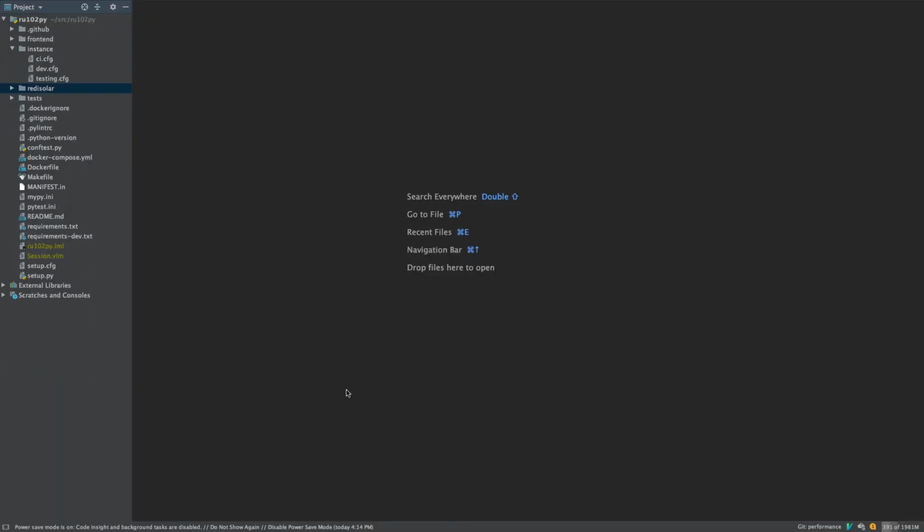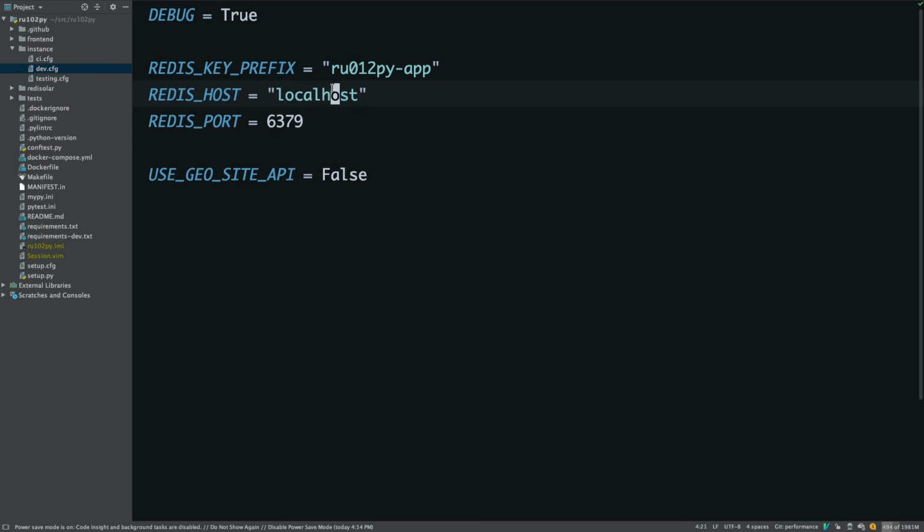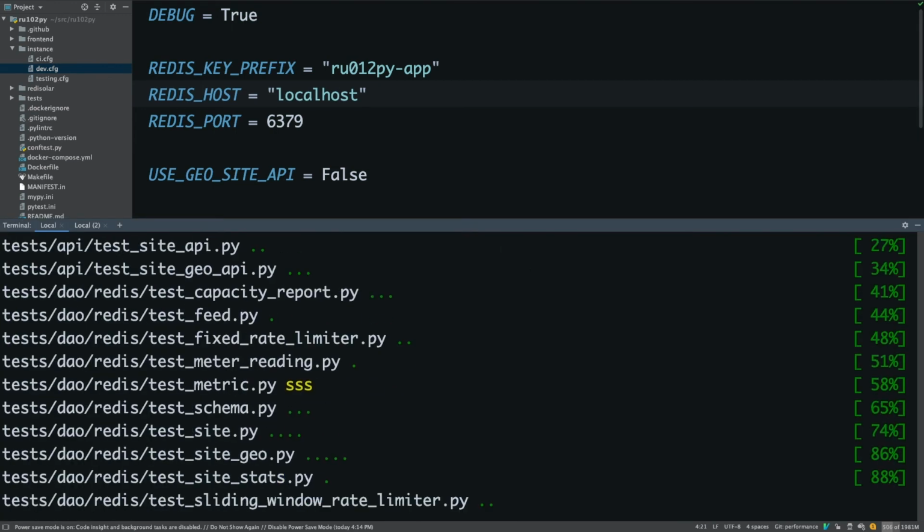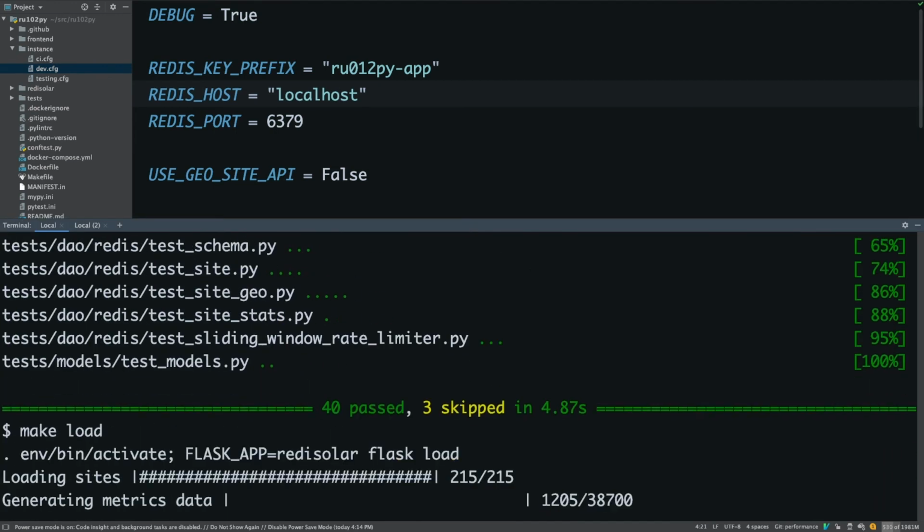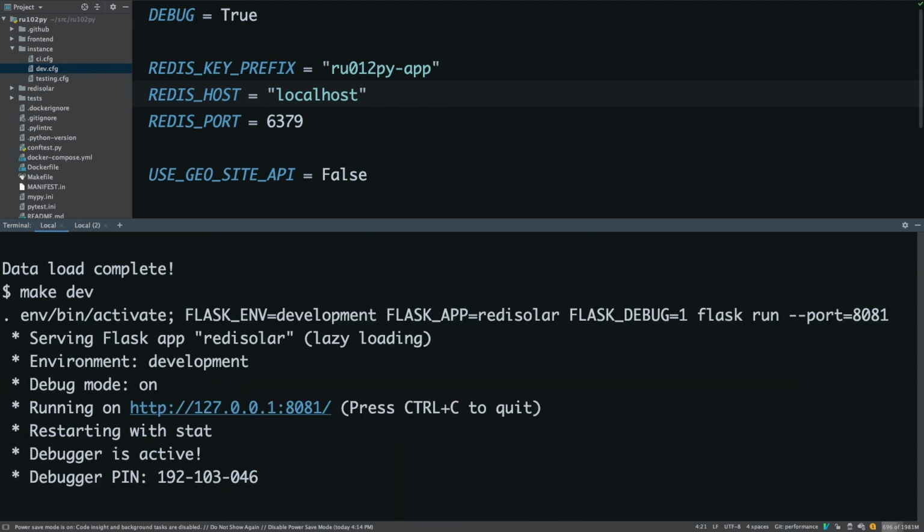You do need to know how to load the sample data and run the app. There will be more detailed setup instructions on this in the next unit, but here's a quick overview. First, I edit my config file and ensure that it's pointing to my Redis instance. Next, I run the tests. Then I run the load script, like so. And I start the server.